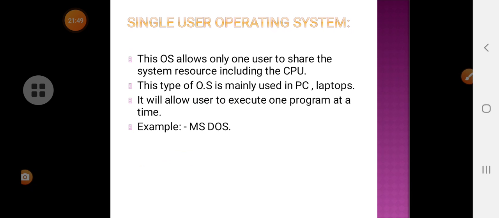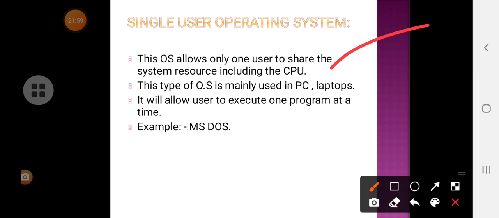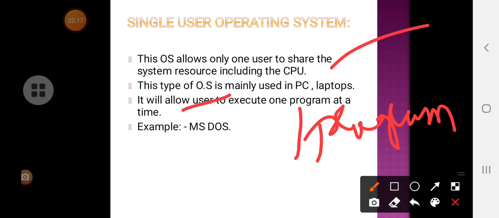A single user operating system allows only one single user to share the resources, including the CPU. Including the CPU, only one user is available to share the resources. This type of OS is mainly used in laptops and PCs. It allows the user to execute one program at a time. Only one program is available to execute at a time. Examples: MS-DOS is an example of this single user operating system.